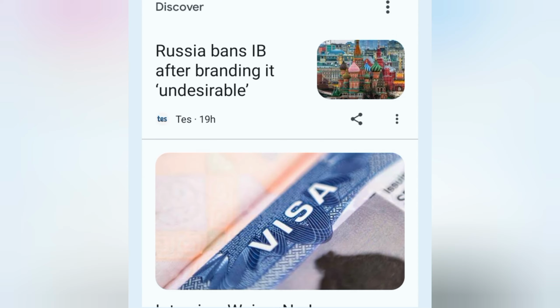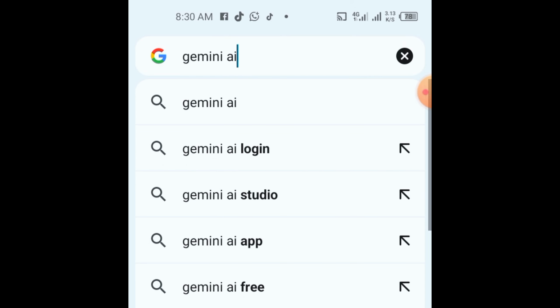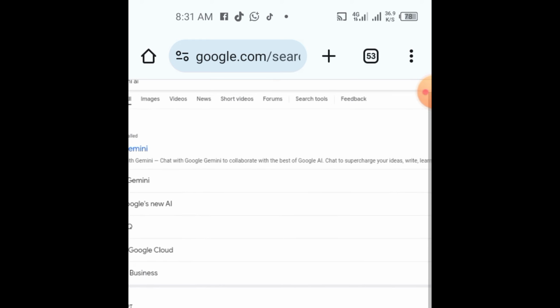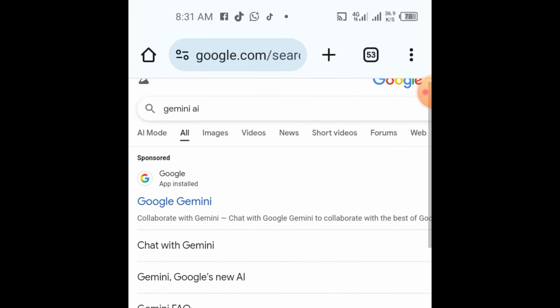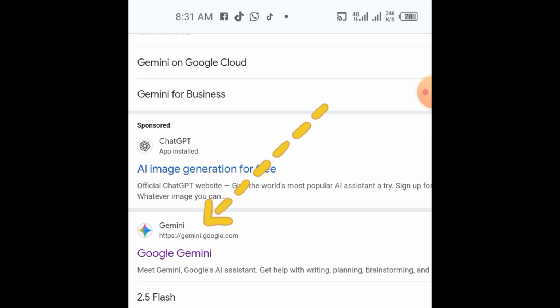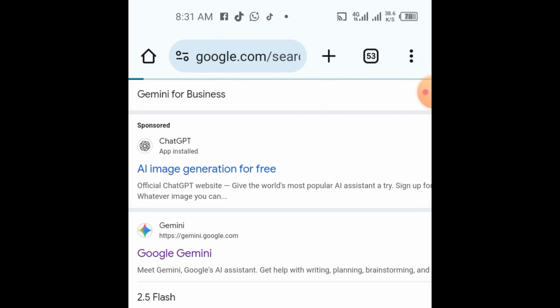Now, let's dive in. Go to your Chrome browser, click on it, then type Gemini.ai, or you can just type Gemini. Then you can select the first one, but the first one is an app. You can install it on your phone or anything that you want, but you can just scroll up, then you see Gemini, Google Gemini, which is the one I used.